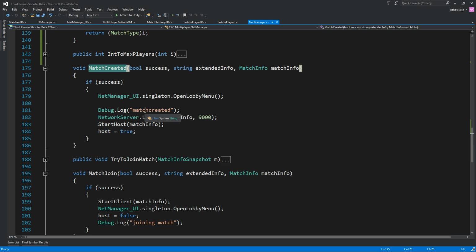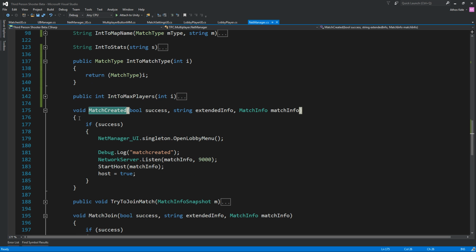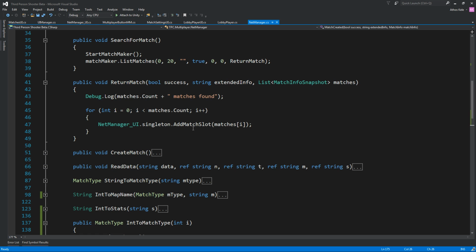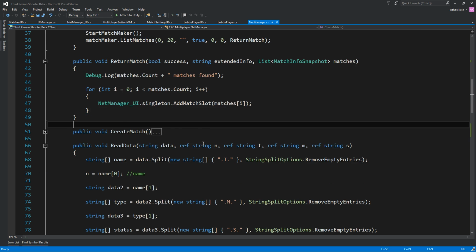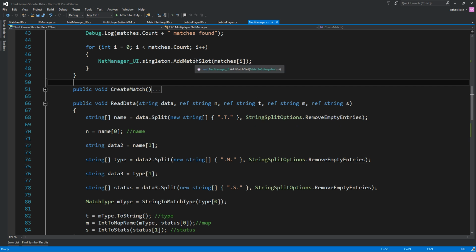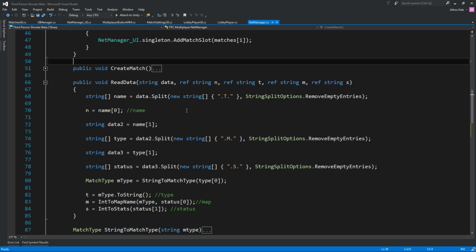So this is how we create a match. The new match is going to be created, and it's going to have all that information packed into the name. And now let's go and see the add match slot, and let me open this. But basically, this is the read data, which is also called from the match slot.